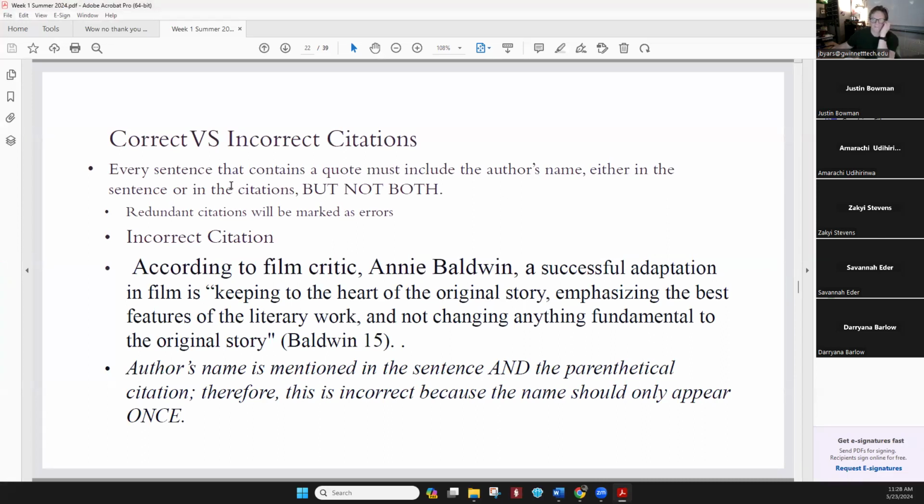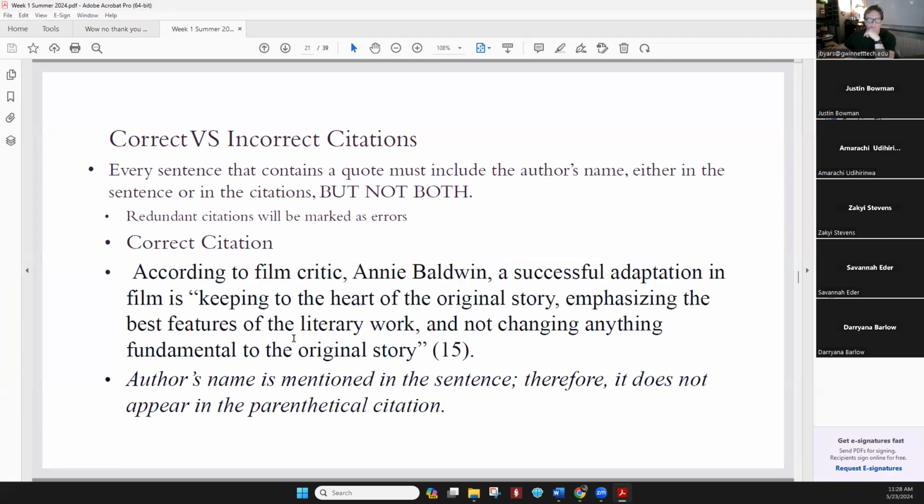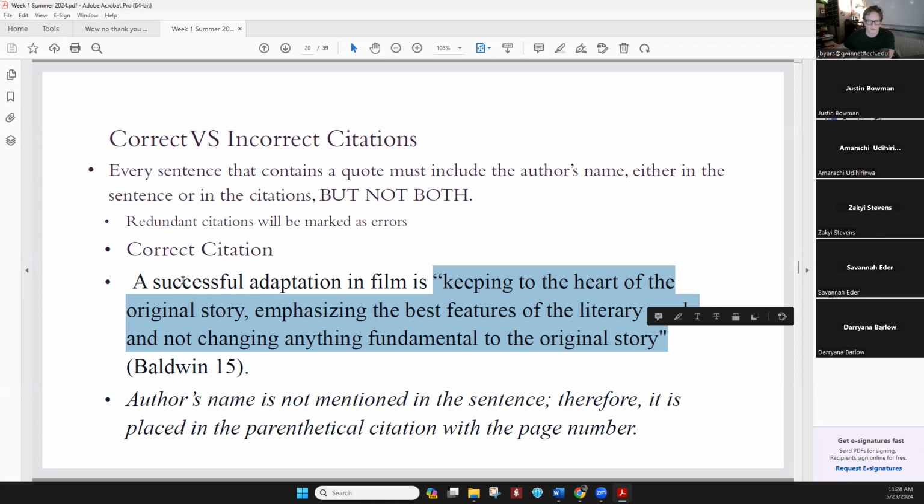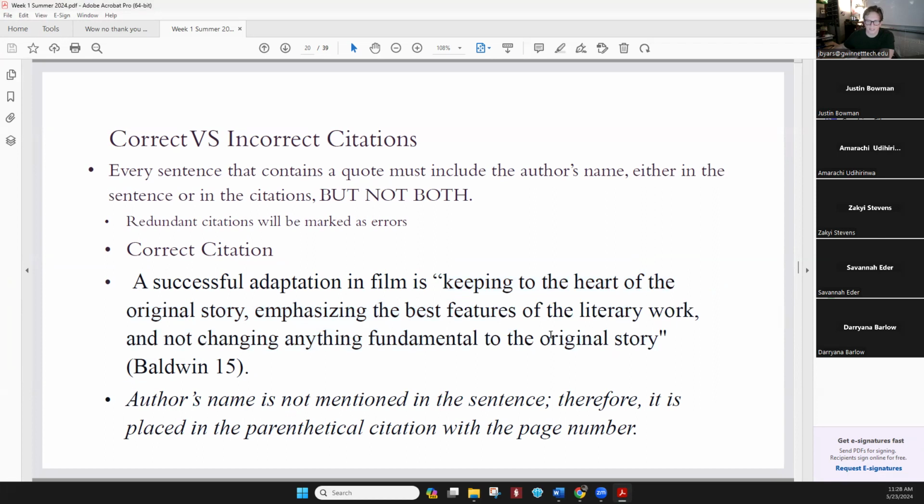All right, as discussed here, in this example we have a quote, and there is no mention of who said this quote. A successful adaptation in film is, quote, keeping to the heart of the original story, emphasizing the best features of literary work, and not changing anything fundamental to the original story, end quote. And then we have the parenthetical citation. We have the author's name here because his name was not mentioned in the sentence.